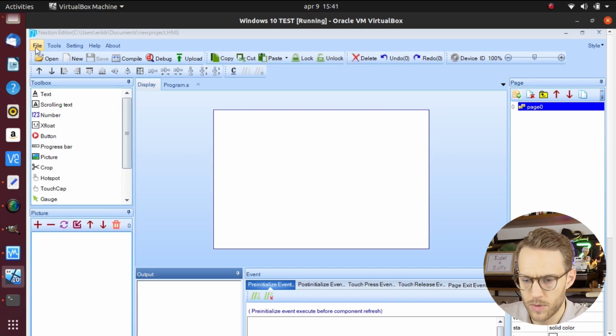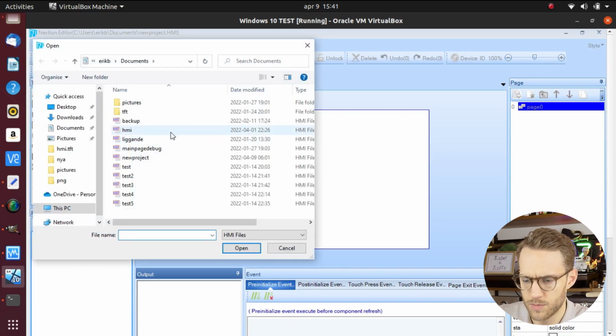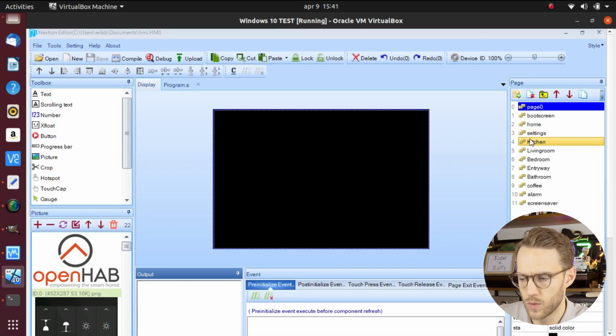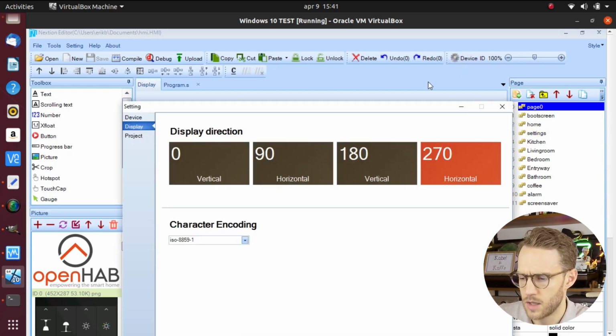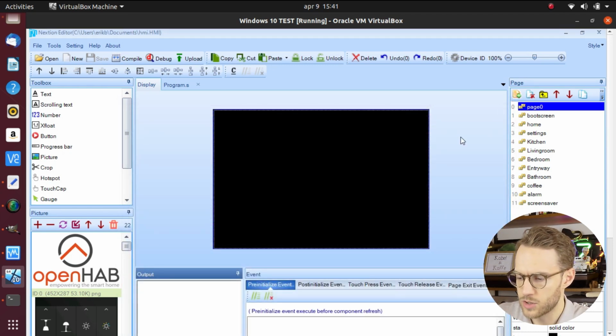Good. We'll open my project instead. Open, and it's just called HMI, and this is what that looks like. And we can go in here straight away just to see that I have those settings in here as well. 270 horizontal and Discovery, and this one. Okay, good. I'll start with just going through the menus from top to bottom.